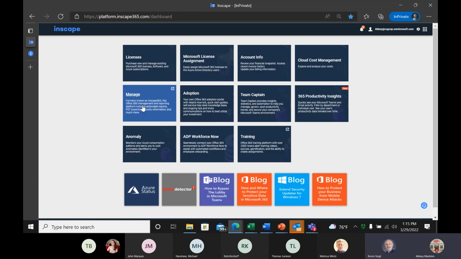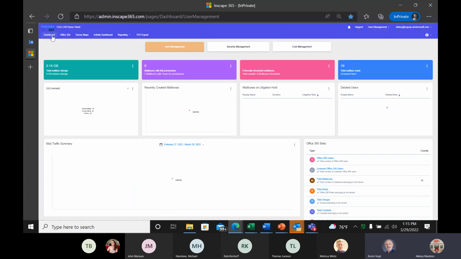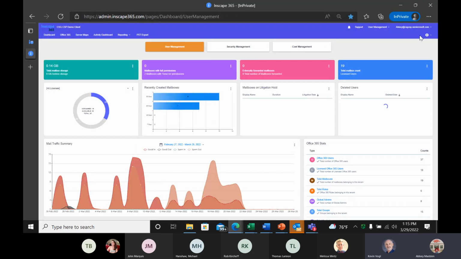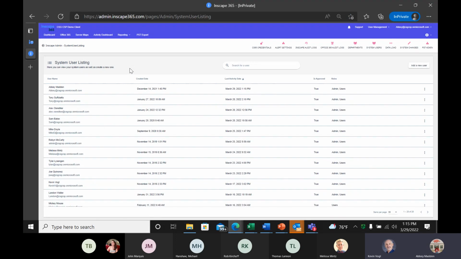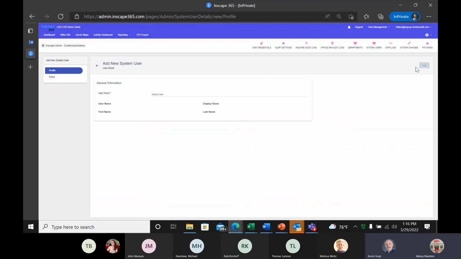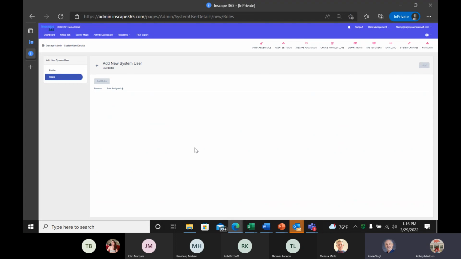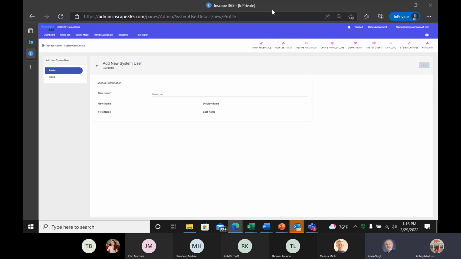So the same thing with Inscape Manage. We get asked a lot, how can I add a user into the Inscape Manage platform? Well, if you click on that, it'll take you to the Inscape Manage dashboard. And again, if you search for that security icon, click on that and go to System Users, here is where you can add a new user to the Inscape Manage platform. Just simply add their email address in, and then here you can select the roles for this user.